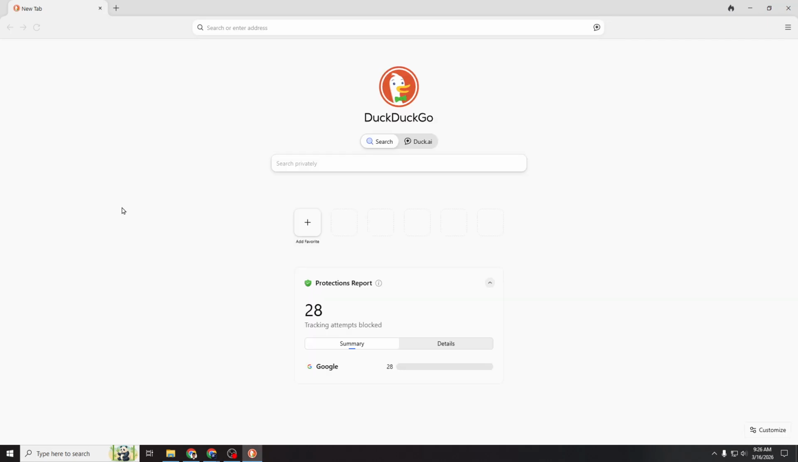In this tutorial, I'll show you how to check DuckDuckGo History. By the end, you'll know exactly where to view your recent searches and sites visited inside the DuckDuckGo browser. First, open the DuckDuckGo browser. On your device, locate the DuckDuckGo icon and launch it so you're on the main browser screen.